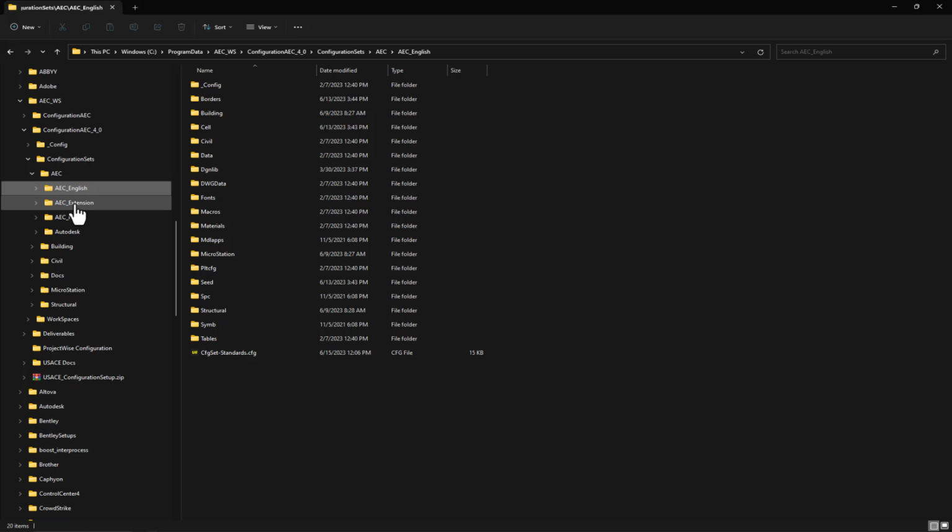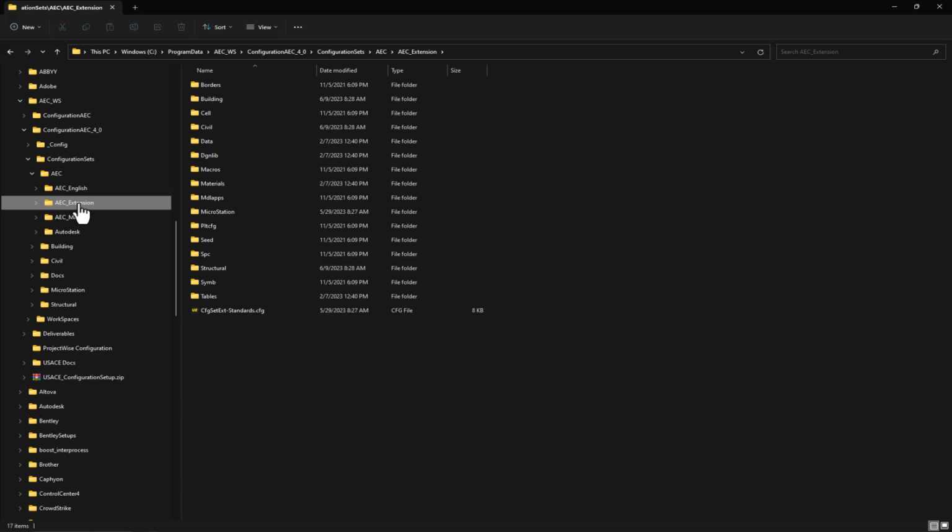call extension. If, for example, you wanted to use everything that's delivered with the AEC environment, so your levels, custom line styles, MicroStation resources, OpenRoads, etc., then you would be using this AEC English folder structure. But what if you wanted to add to that? One of the means to post-pend or add to, in other words, insert additional resources between the configuration sets and the workspaces so that everybody would seamlessly have access.